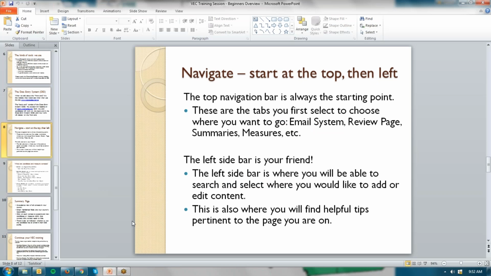To navigate, as I mentioned, the top navigation bar, start at the top and then go left. The top navigation bar is always the starting point. These are tabs you first select to choose where you want to go. And then the left sidebar is your friend. The left sidebar is where you'll be able to search and select what you would like to add or edit, whether it's candidate information or measures information.